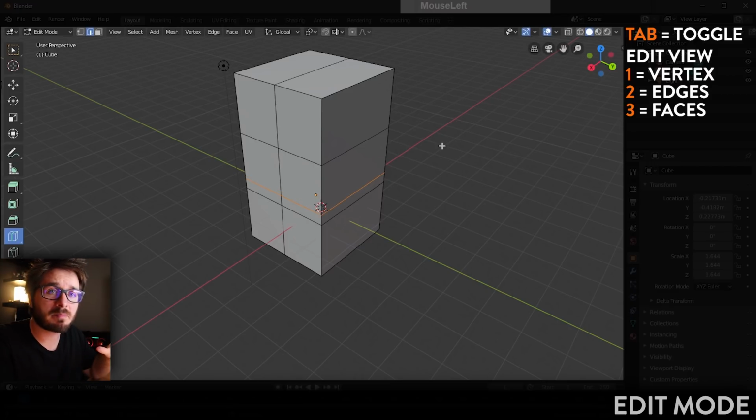So next up, let's start building out the gear. If we want to get rid of this cube, we're currently in edit mode, right?